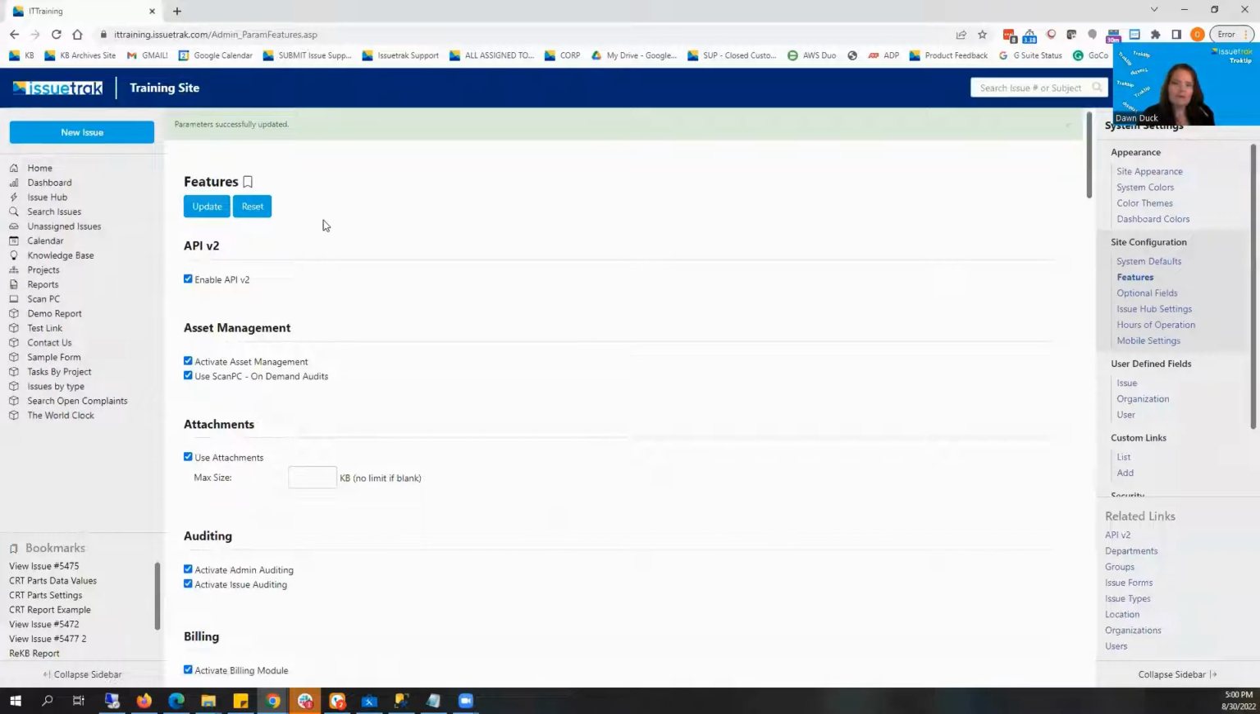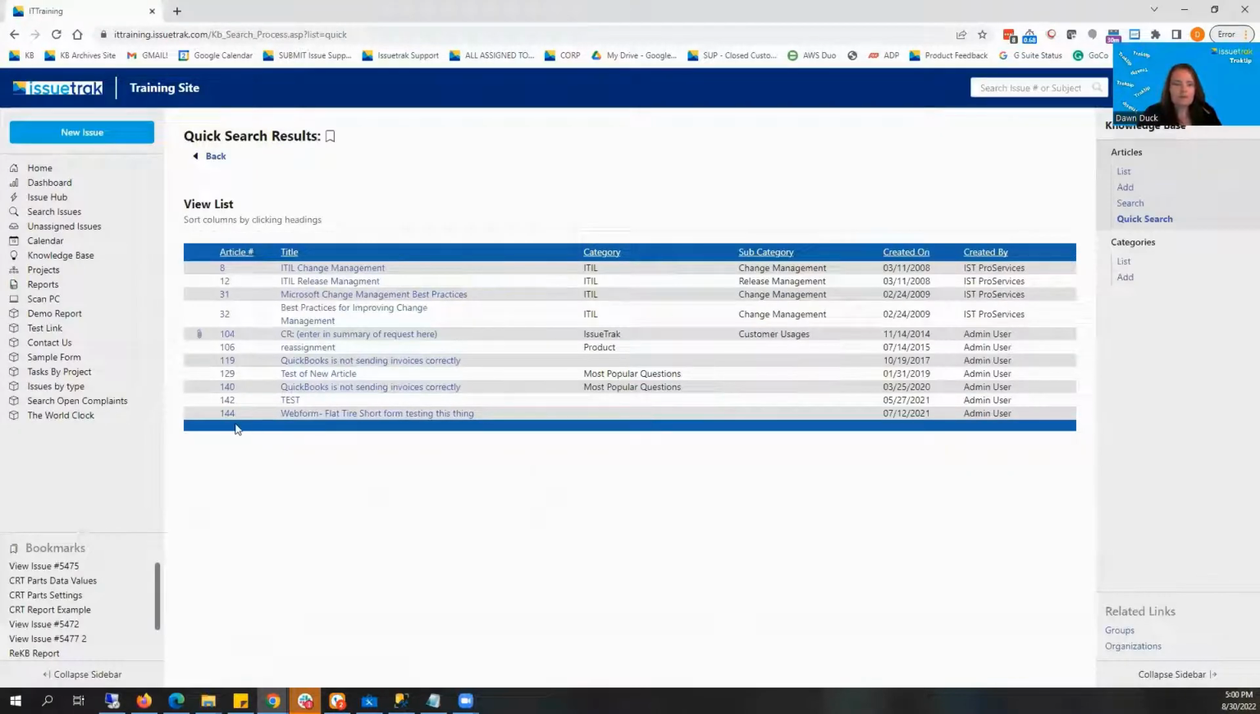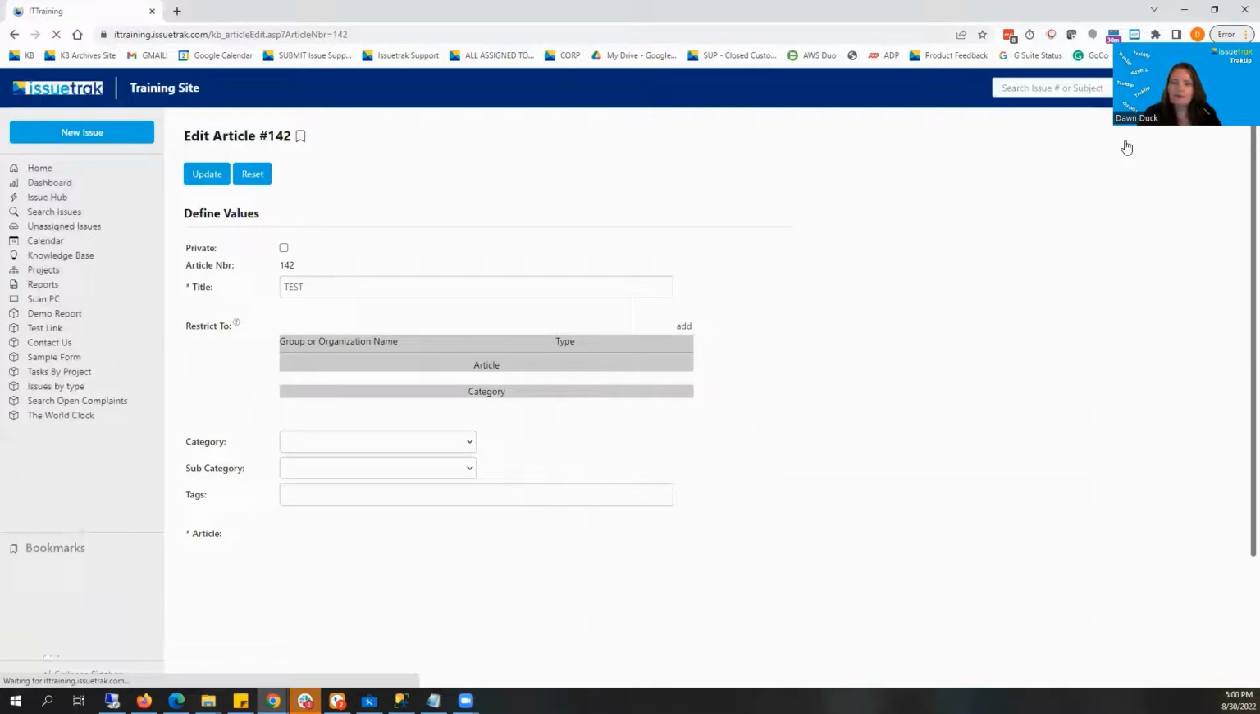Our changes are now saved, so we're going to click Knowledge Base on the left-hand side. I'm going to search for a specific article for which I want to put restrictions on. So use the quick search box here to enter your keyword, then click Search. I'm going to click on the number for the article to view it, and then I'm going to click Edit from the right quick menu.